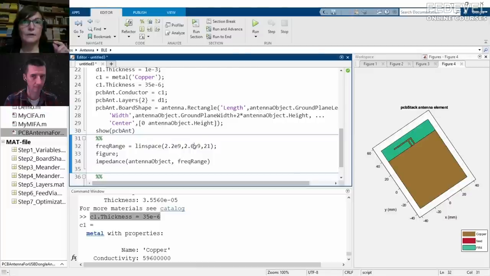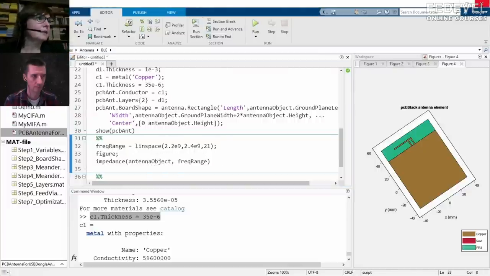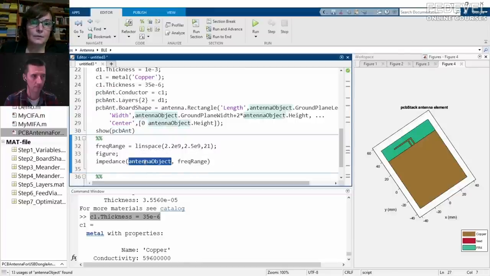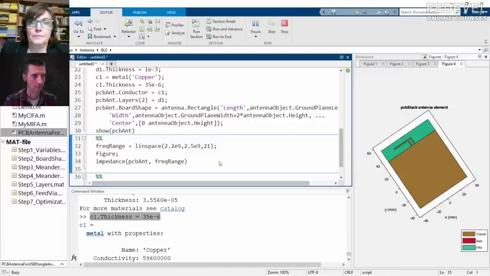The wavelength will become longer, so I know the resonance frequency will go down. Let me plot it up to, I don't know, 2.4 gigahertz, something like that, and see where we go. Now we get the S parameters. Let me just do 2.5, something like this. And we need to analyze now our PCB antenna, not our antenna object, but our PCB antenna over this. Let me run this analysis and see where we are going.